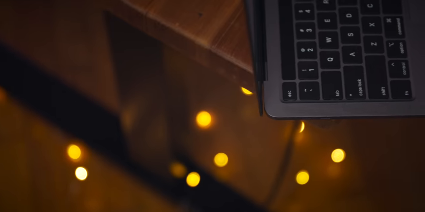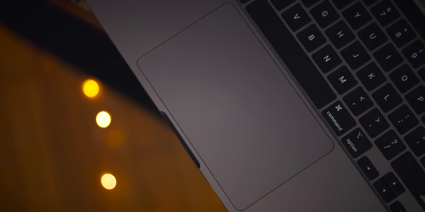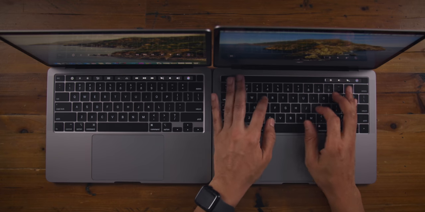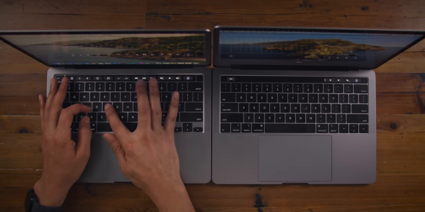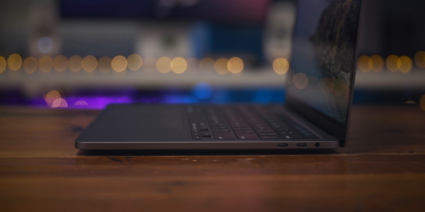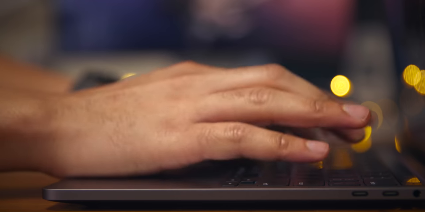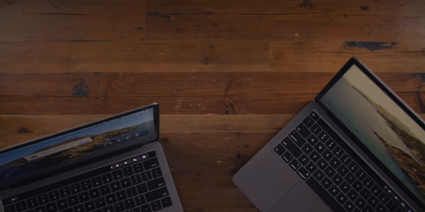And as mentioned, you have those inverted T arrow keys. You have the physical escape key, great for touch typists, being able to identify those keys without looking at your keyboard. And not only do you get those benefits, but you also get the benefit of having a more reliable keyboard that's much less prone to problems that the butterfly keyboard was downright infamous for. Trust me when I say this, it is a night and day difference typing on this keyboard compared to the butterfly keyboard.